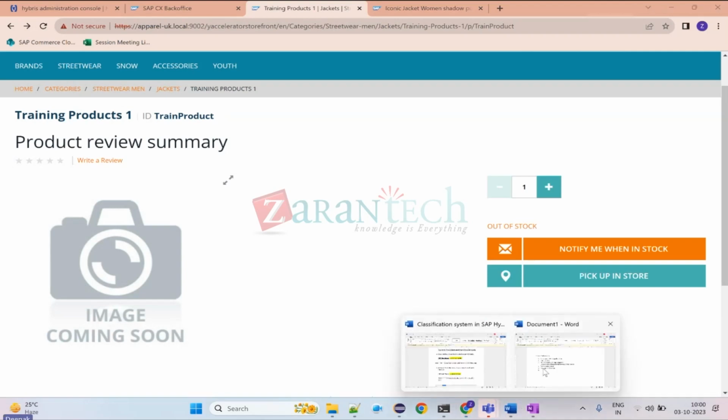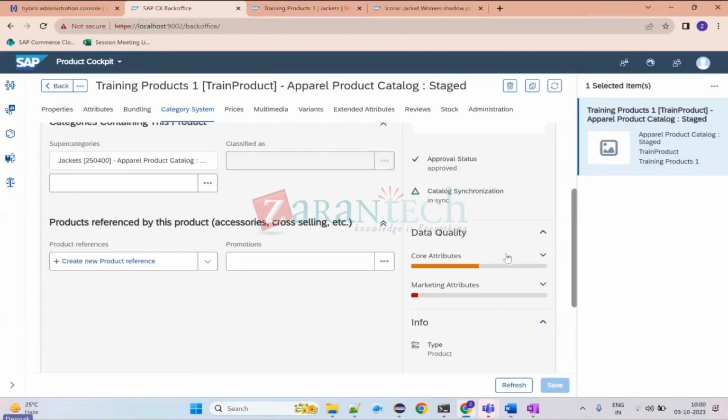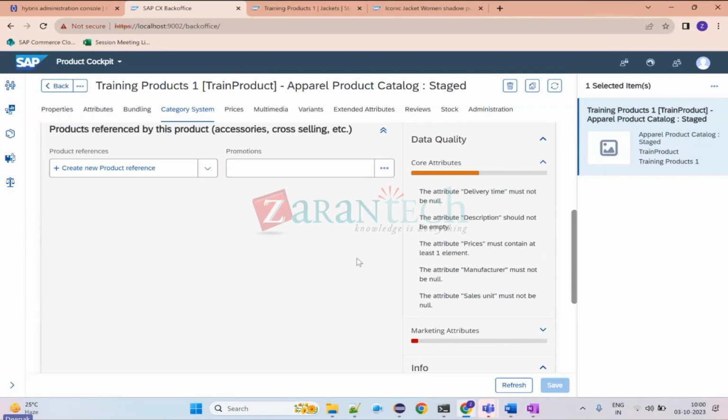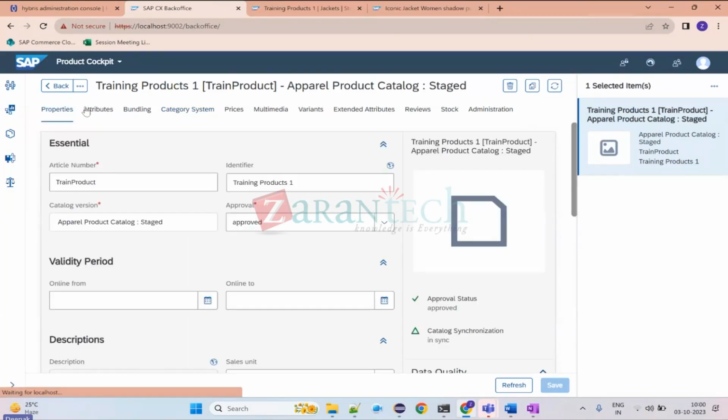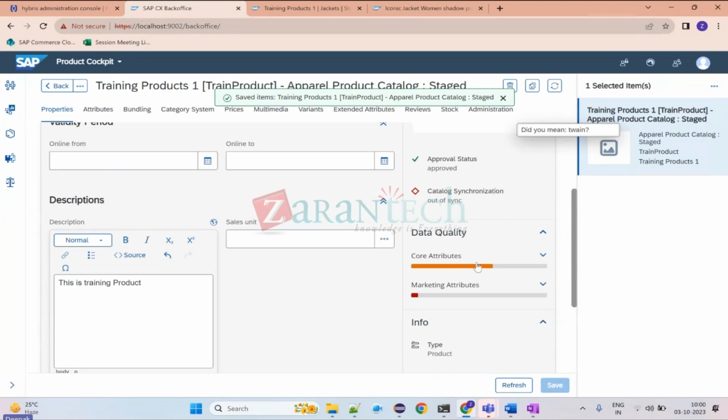Okay, so we have added categories, and after that now data quality. Just see what things are missing for this. The delivery time and description, so let's add the description. Okay, we have a description, so you have this training product, and just save it. Immediately you can see that this data quality has gained to 60%.